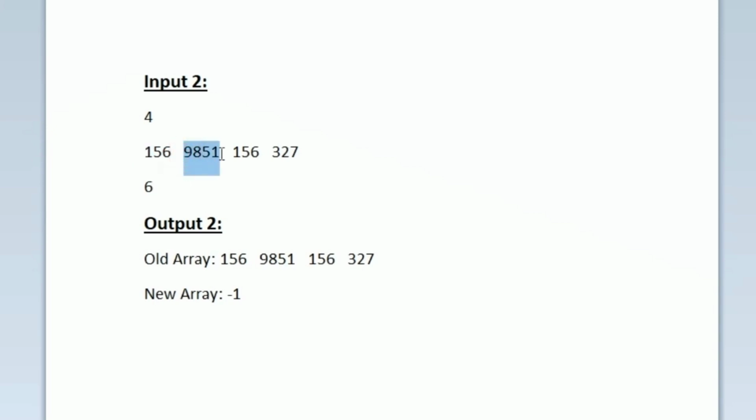But here we can see that out of the 4 integers, none of the integers is starting with 6. So we are not able to find even a single integer which is starting with d. So in these cases our output array will be empty. So we should not return an empty array. We should return an array with -1. So in our output we can see that the new array is containing -1. So this is how we should be returning our array.